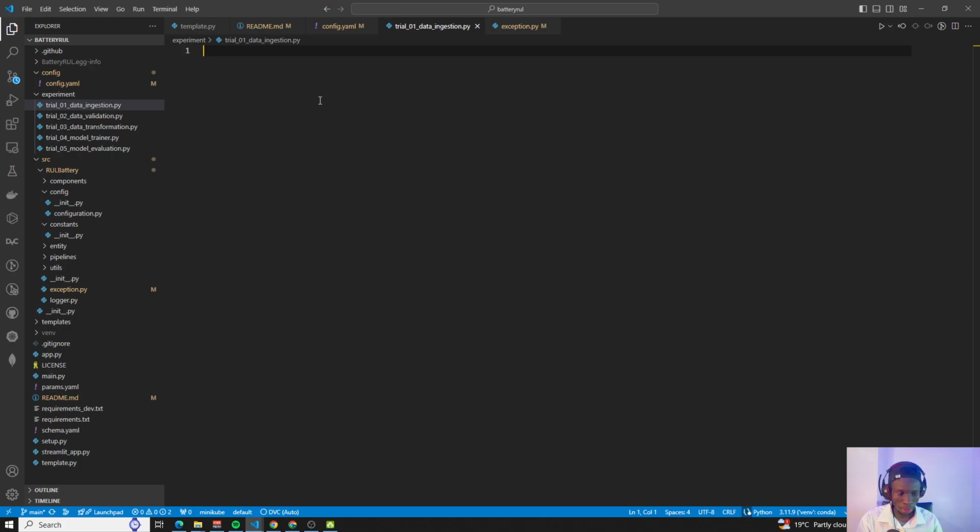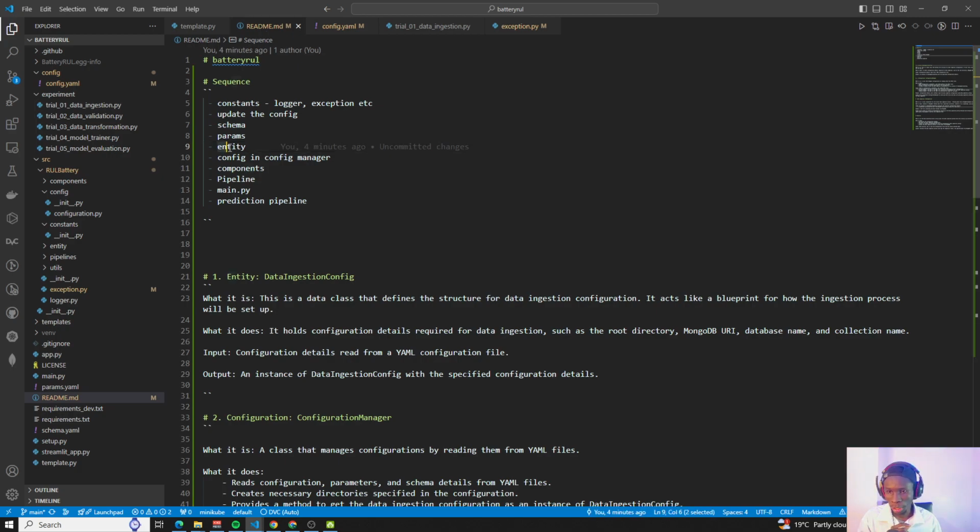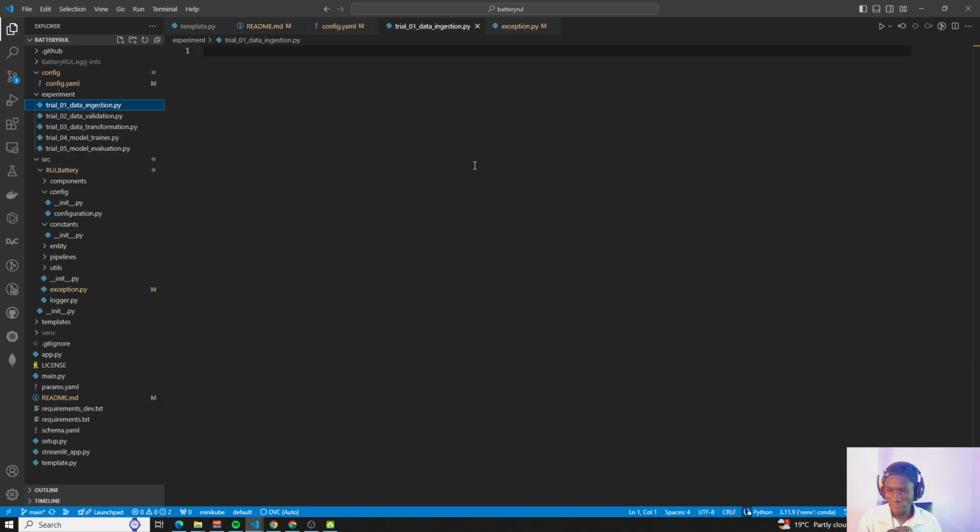So then after that, we can go to the experiment. So we're going to start by experimenting with our code, something like a trial or a prototype. Okay. So when we build a prototype and we see that it is executing successfully, then from that, we are going to separate that code into the different distinct components, which include the entity, the configuration manager, the different components, and essentially the pipeline. The pipeline is essentially the instructions to follow when executing this code.